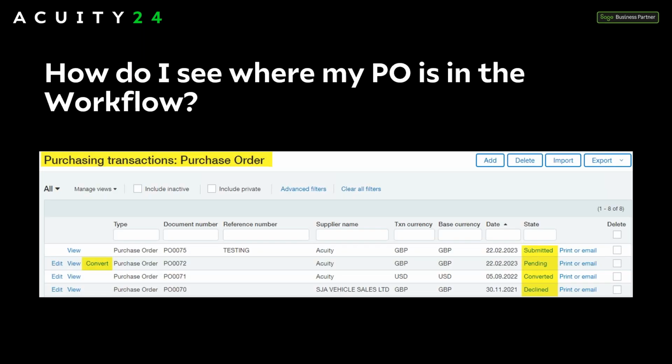Starting with, how do I see where my PO is in the workflow? So if you go to your transactions list view, whether you are approving purchase or sales orders, whether it's invoices or payments you're approving, you will go to that transaction list view. So each transaction will have a state. This will determine where in the approval workflow it sits. So when we're viewing the submitted state, this is basically the transaction is awaiting approval. So by this point, an email notification should have already been sent to the user to notify them that the transaction is awaiting the approval.